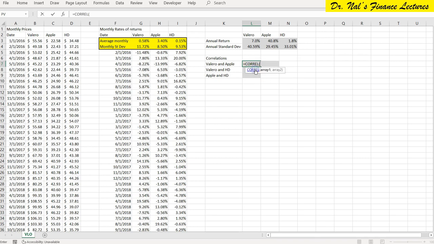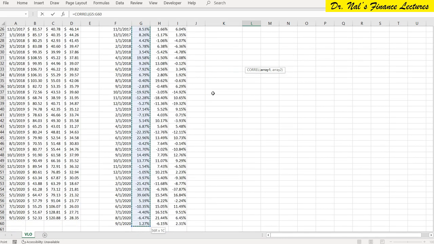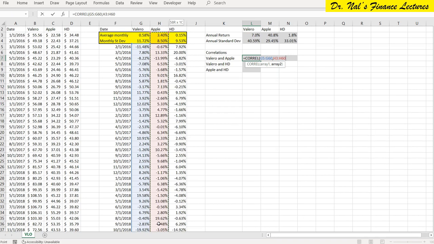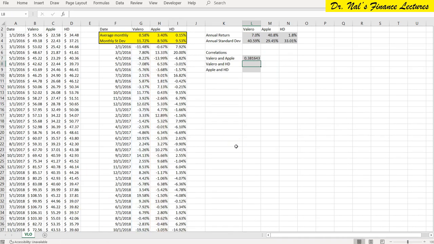All you say is correlation, double click, and then all you need is, for instance, in this case, because we want the correlation coefficient between Valero and Apple, I will first select the first column entries, comma, and then I will select the second column entries. Oops, not all of them, just the returns, not the dates. There you go. And then close parenthesis and press enter. That's it. So 0.38. Well, it's not that bad.